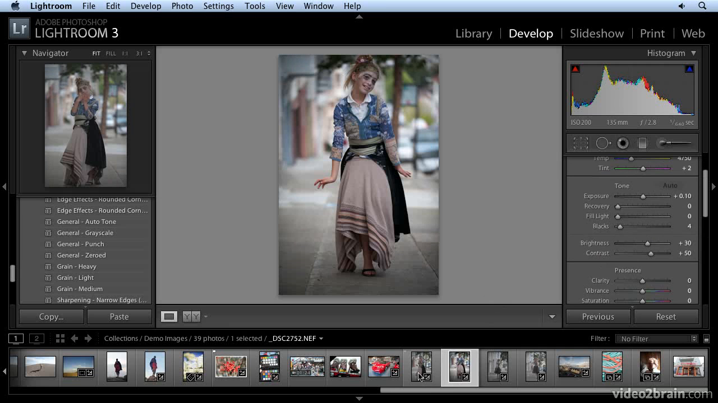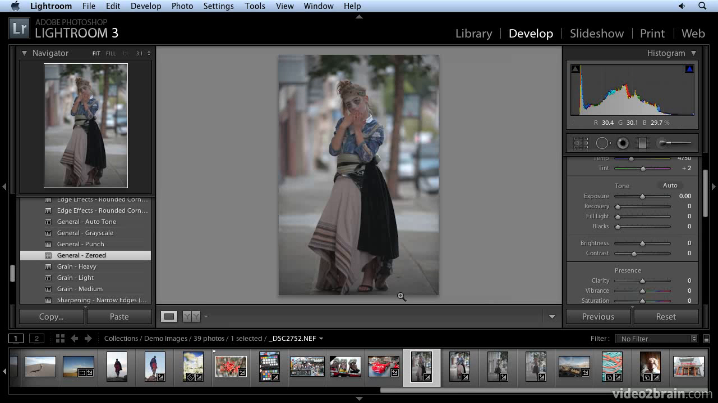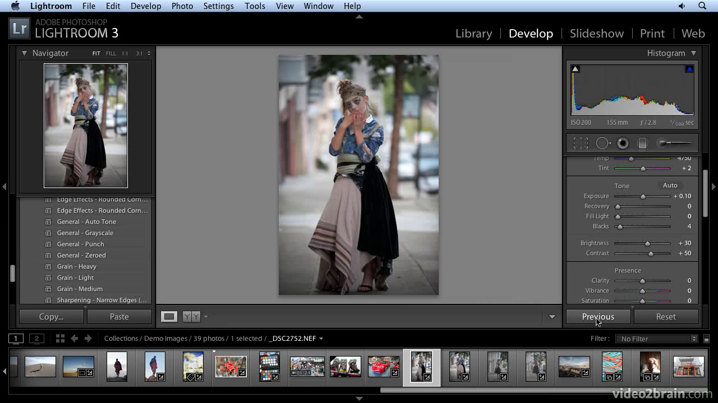Now, I'll come down here and select another picture that was taken around the same time. And there's a couple ways I can go here. If I select Previous, now it'll take the settings from the image I was working on before and apply it to this image. So this only works if you're going straight back directly to another image.